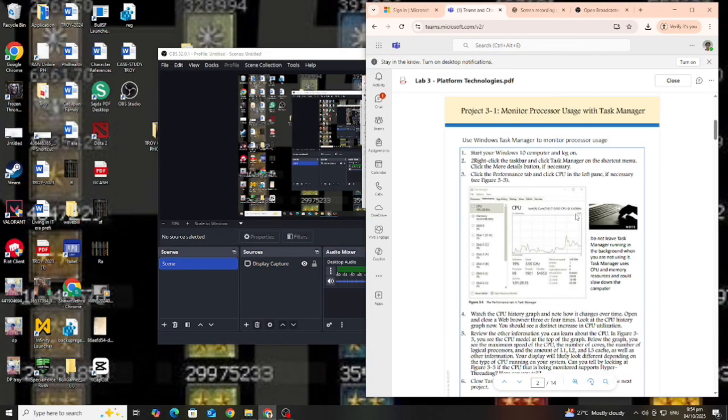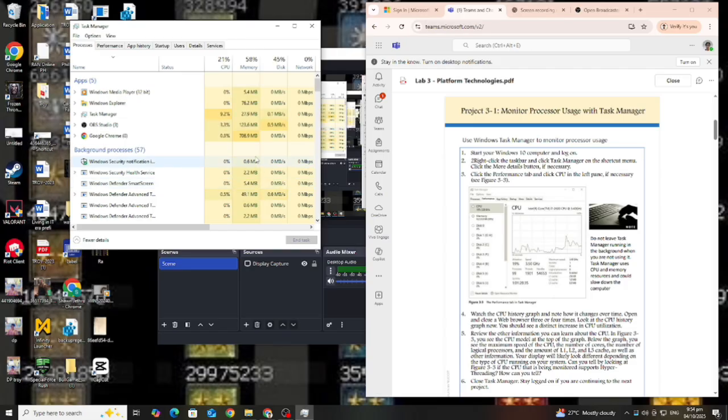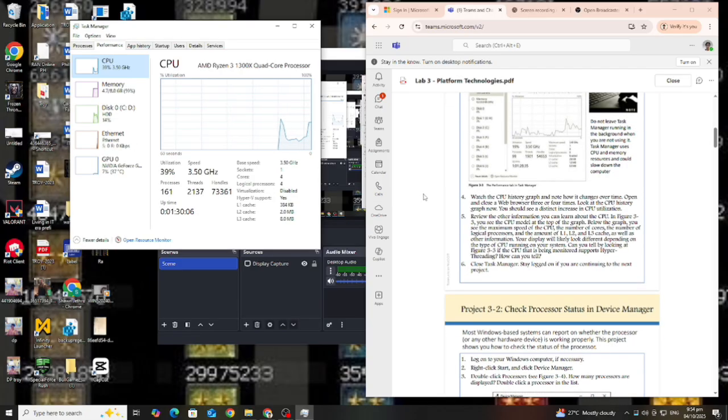Project 3.1, Monitor Processor Usage with Task Manager. Observe CPU activity and gather system details using Task Manager. 1. Start your Windows 10 computer and log on. 2. Right-click the taskbar and open Task Manager. Click More Details if needed.